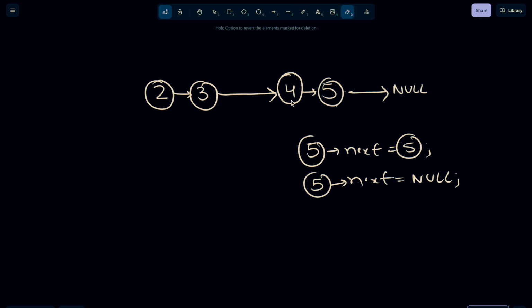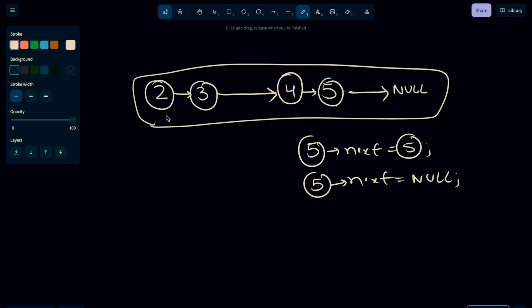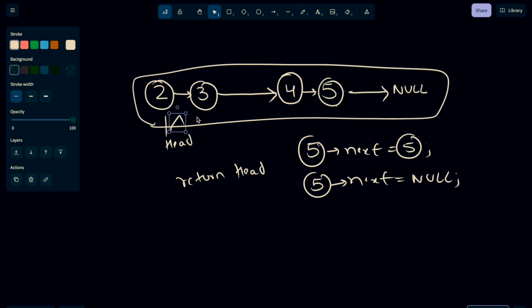So now you can see this is our resultant linked list. This is what I have to return. I just have to return the head of this linked list. This is the head. In the end, I just have to write return head, and this whole linked list will get returned.